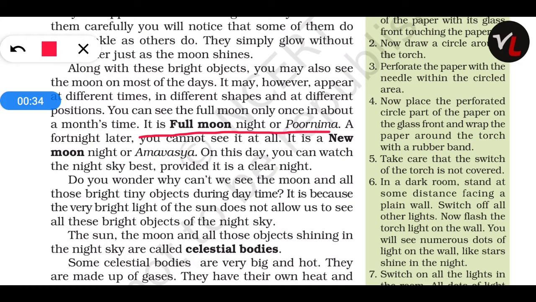A fortnight later, that is 14 days later, you cannot see the moon at all. It is new moon night or Amavasya. So, after 14 days of full moon, we cannot see the moon. So, it is called new moon night or Amavasya. On this day, you can watch the night sky best because it is very clear and there is no moon.